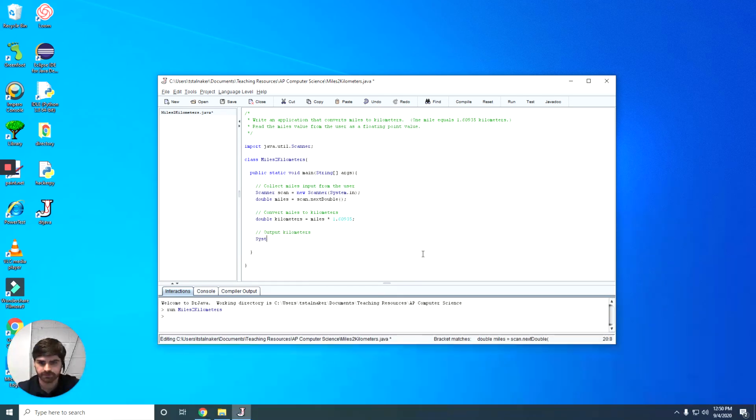Now we just need to output it, System.out.println. And let's go ahead and make this pretty. So we're going to go kilometers, put your space here so you have proper concatenation, plus the variable kilometers. And let's add a prompt up here so the user knows what we're asking them for. So just a print, not a print line, miles. Don't forget your semicolons.